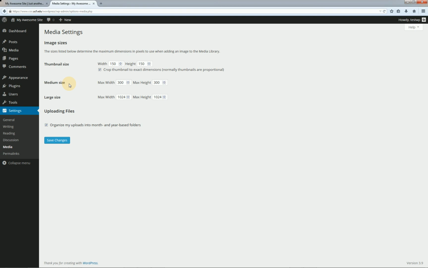These are pretty good. So we'll go ahead and leave that the way it is, and I'm okay with WordPress automatically organizing my uploads into month and year folders. So we can go ahead and leave that.